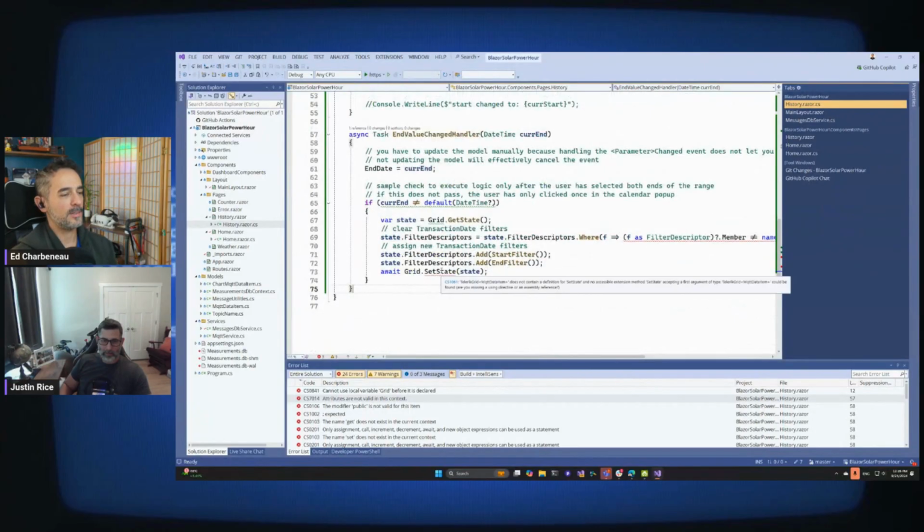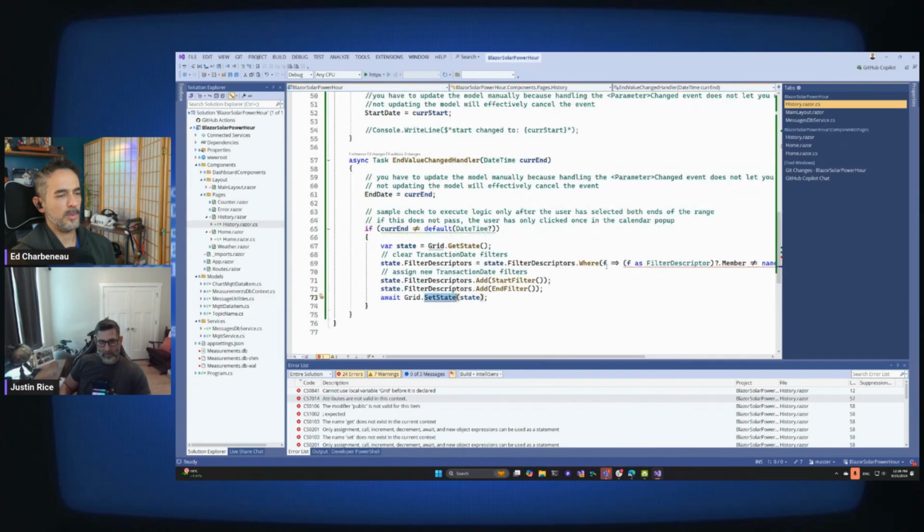All right, there we go. Hey, look at that. Razor compiler failed us again. Does not contain set state. There's also a couple errors with our descriptors. Grid set state. Might be set state async. That could be. There's get state. Get state. Oh, it could be null.